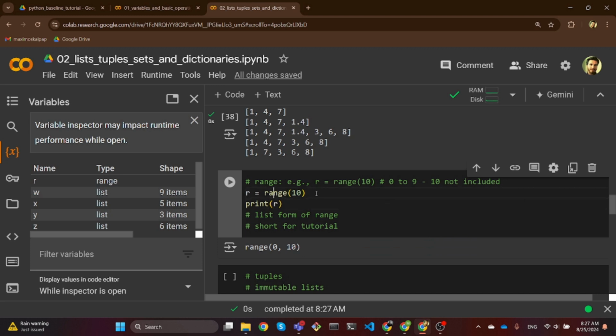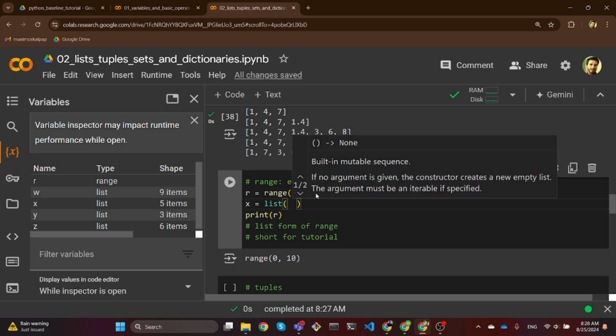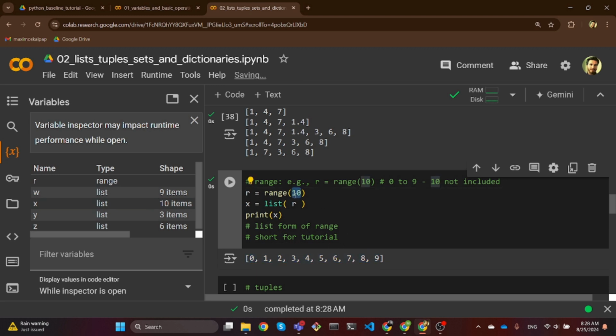For example, let's say that x = list(r). You remember that we can interchange between different types using some commands in Python. So if we just take the list form of r, you can see that we get a list that starts from 0 with integer values up to 9, so not including 10.